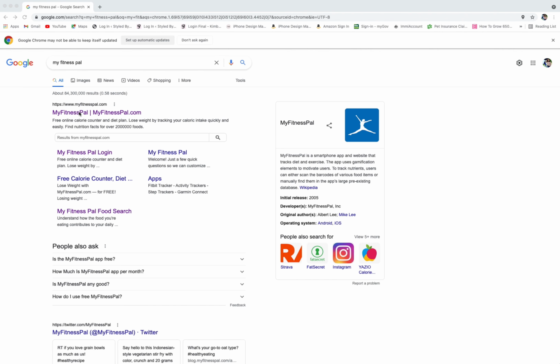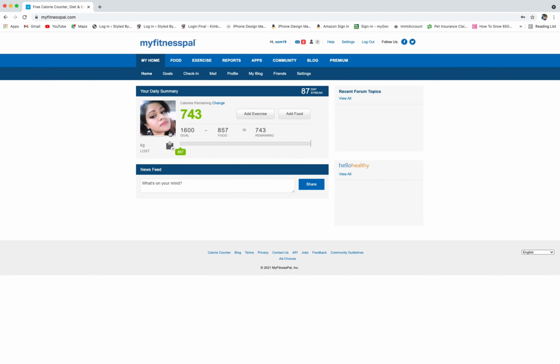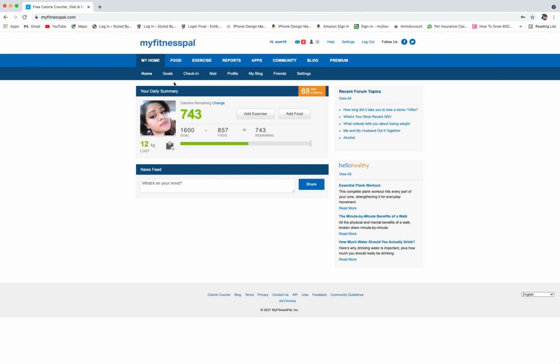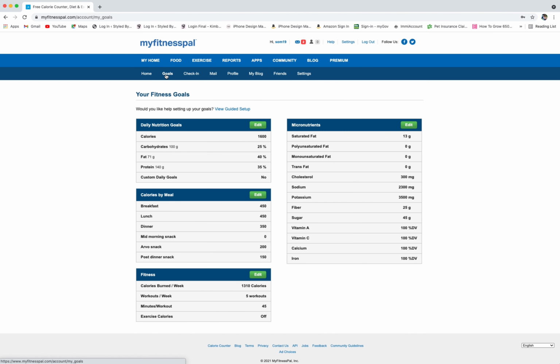To the MyFitnessPal app, and that's my profile. So let's go to goals. So this is your fitness goals. You can edit your daily nutrition goals. You can do it by calories, by meal, and you can even add fitness.